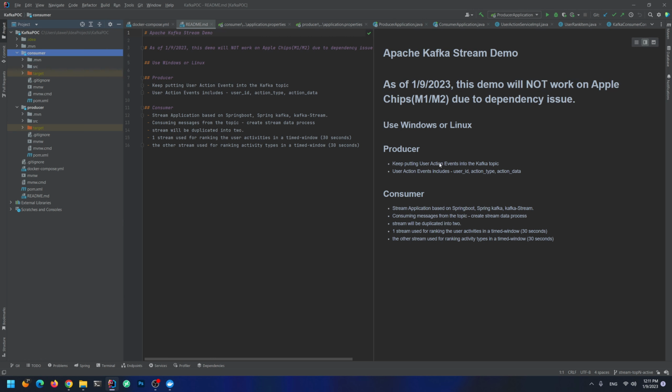In this demo, first of all, it doesn't work on Apple Silicon chips. So if you have M1 or M2, you have to switch to Windows or Linux by using a virtual machine or a remote cloud server. Maybe in the future the dependency issue will be solved, but at this moment, I didn't find an easy way to bypass the issue.